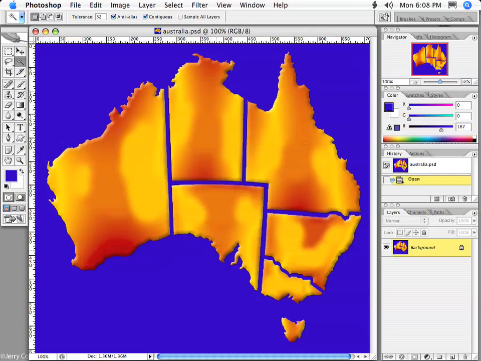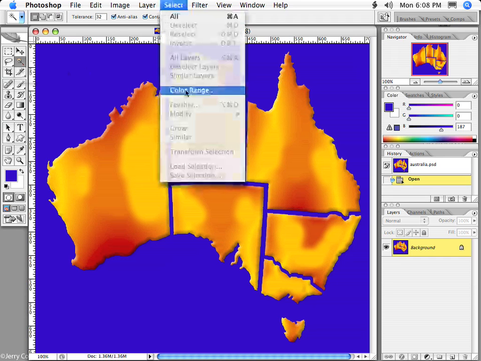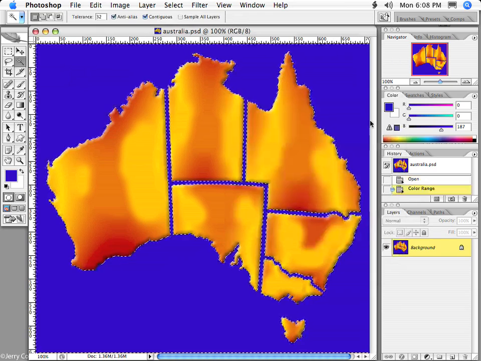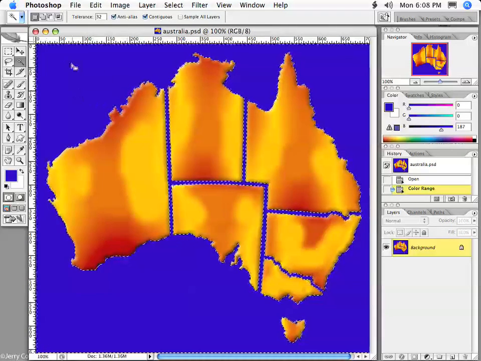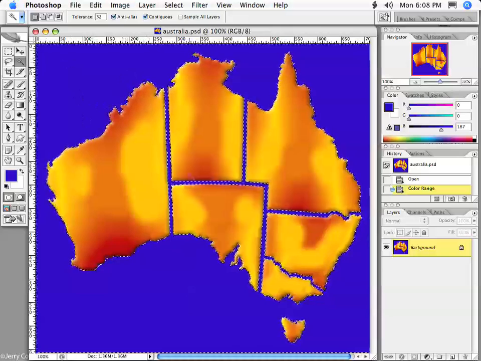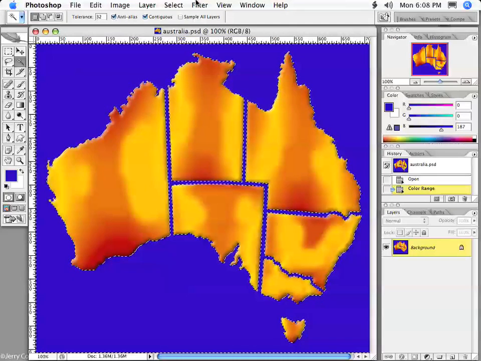First thing I'd like to do is separate out the Australian landmass from the blue. An easy way to do that is to use the magic wand, but another selection tool is color range, and if we have close colors that are together, what we can do is click on the area and move the fuzziness control all the way to the right and say OK. Now what that does is it gives me the selection of the content of blue, and my actual selection needs to be the Australian landmass.